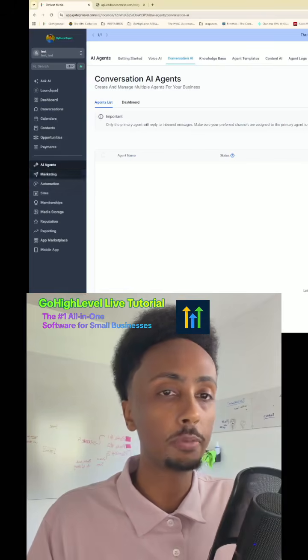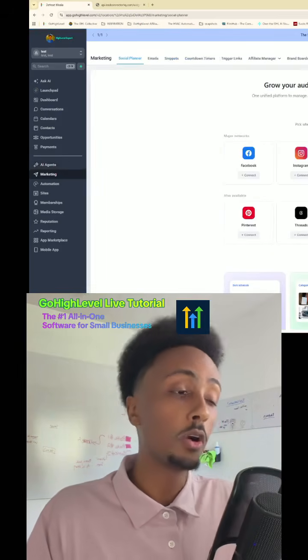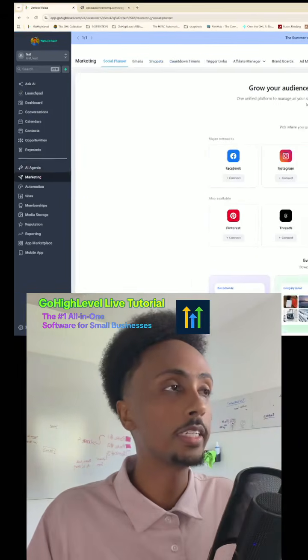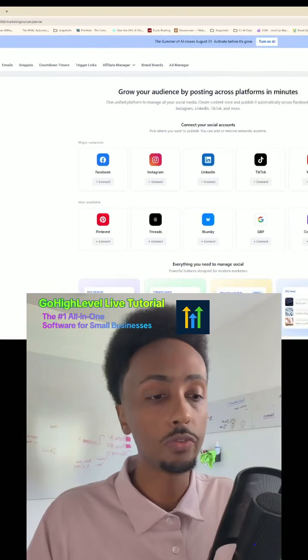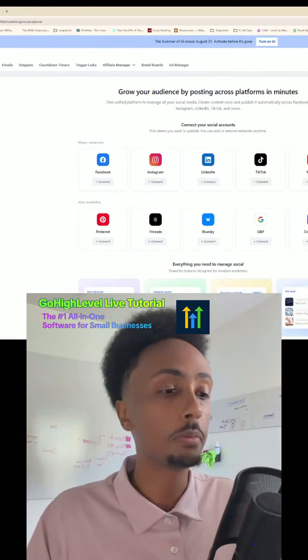So now we're going to be going to the marketing tab. This is all, I guess, marketing related activities. So you have the social media planner. You can connect all of your social media accounts. You can schedule posts throughout the month and repost across all of your social media platforms.